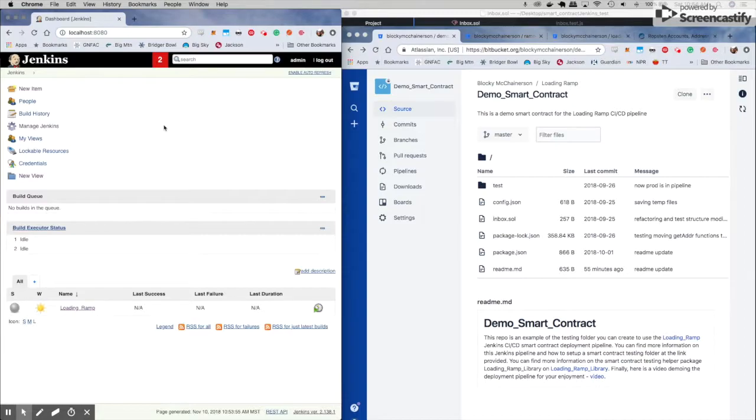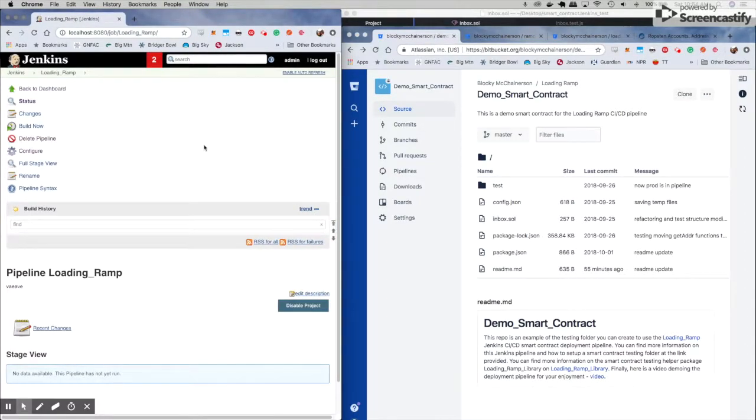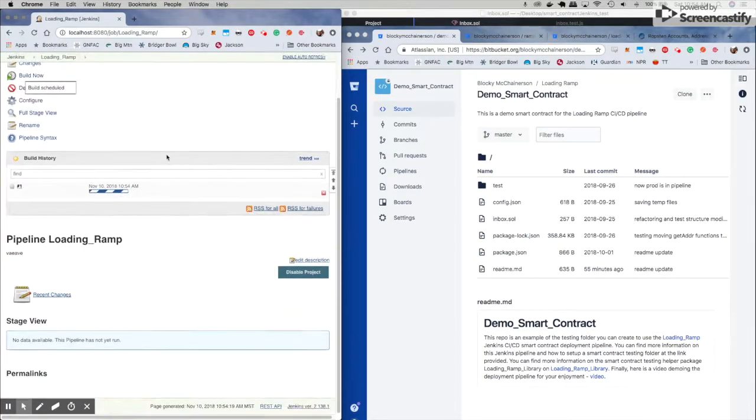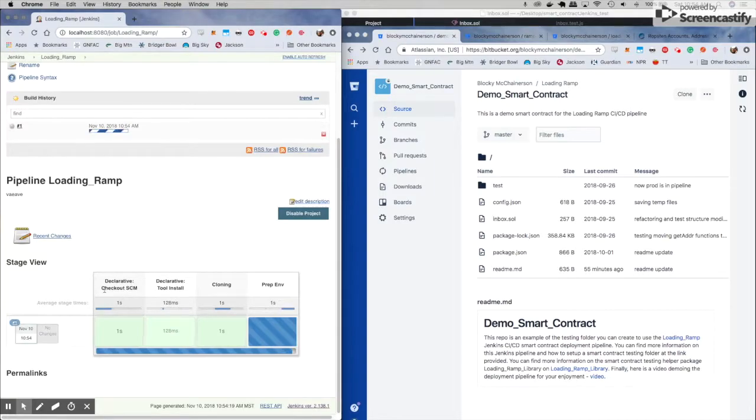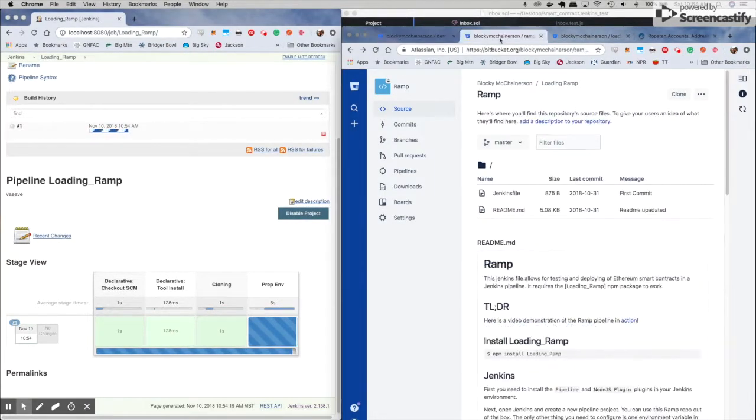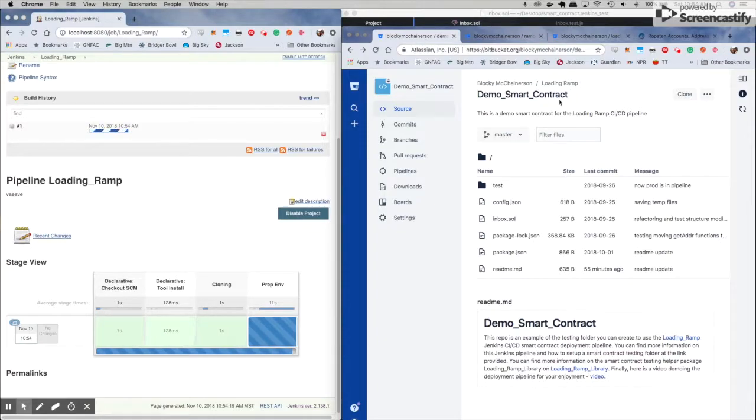Now that we have our Loading Ramp Jenkinsfile installed on Jenkins, we are going to go ahead and run this Jenkinsfile pipeline and talk about what's happening underneath the hood as it goes along. First thing we'll do is navigate into the Jenkinsfile and click Build Now. We're going to see a series of stages appear down here that are going to indicate the process that we're going through. First things first, we check out our source management, which is looking at the Ramp file here on Bitbucket and pulling in this Jenkinsfile. Next, we move into cloning, which is going to take a look at our demo smart contract. This is pulling in from that environment variable we set earlier.